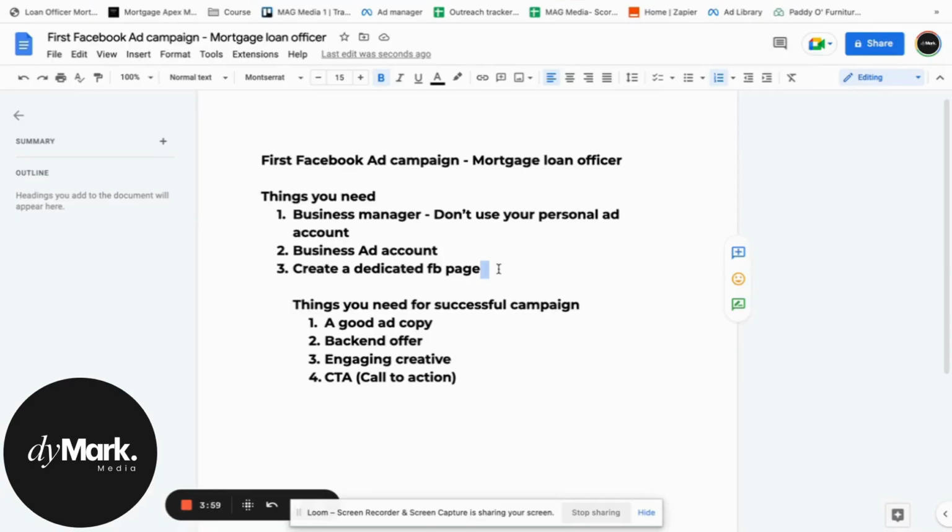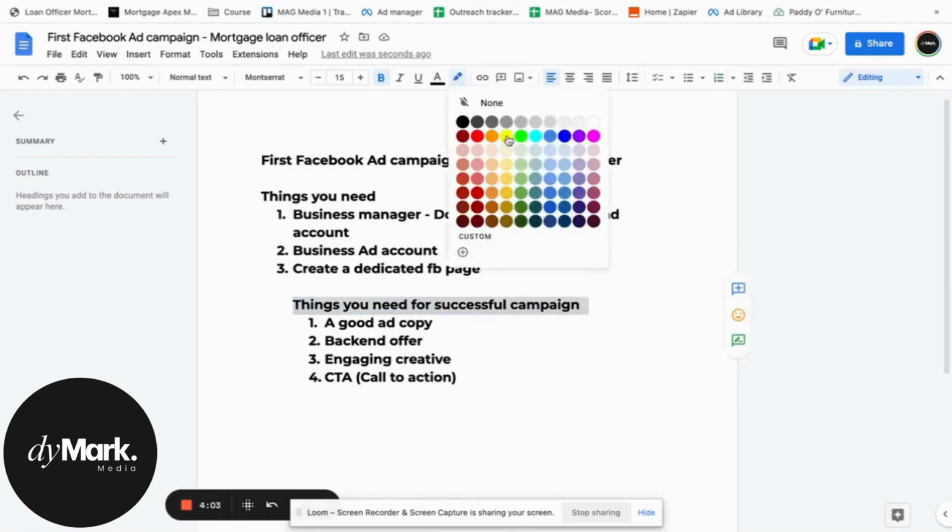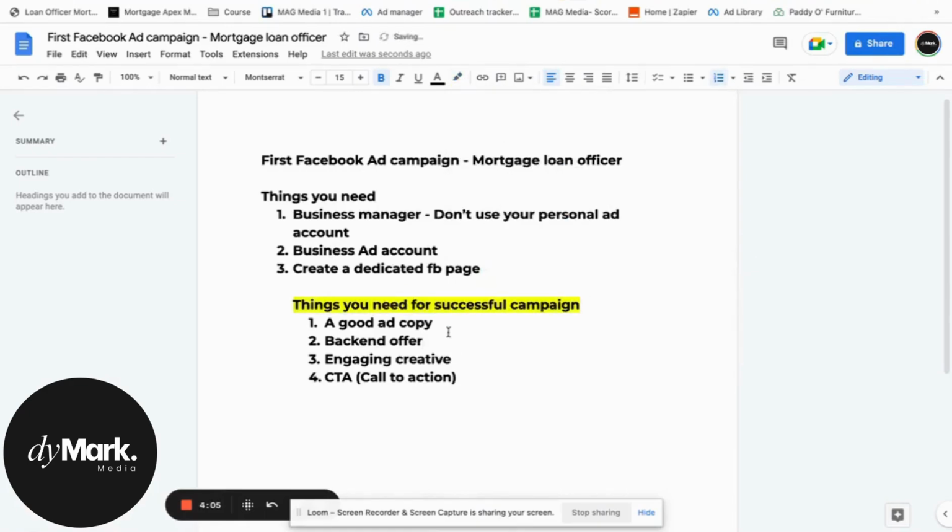Now, what exactly do you need for having a successful campaign? What do you need to actually get a lower cost per lead and qualified leads right away from your first campaign itself? The first thing that you need is a good ad copy, right? What I mean by good ad copy is that you need to speak directly to your borrowers with their niche audience as well, right?